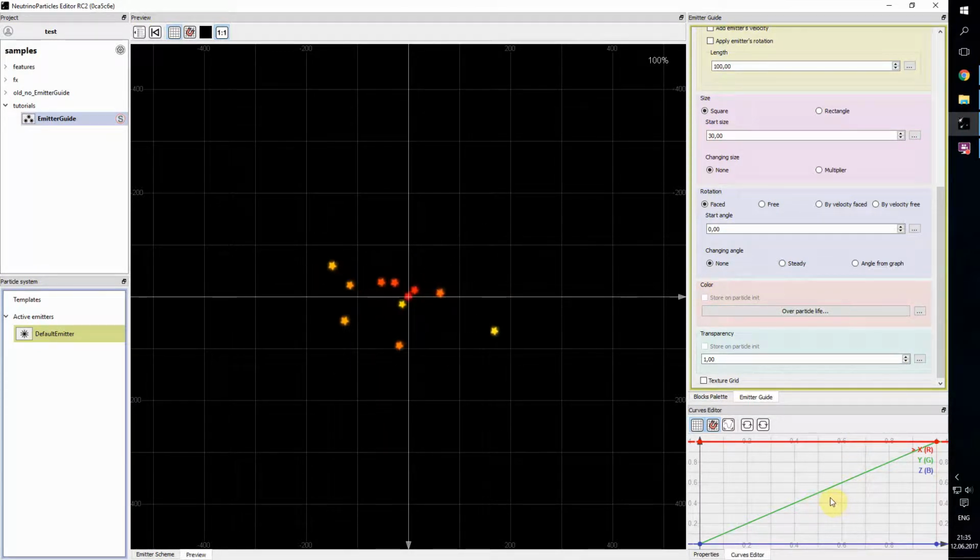It works pretty familiar to the previous examples. On the x-axis we have the normalized life of each particle from 0 to 1, and these graphs define how the color will change from the start of the particle life to the end. You can see that the particle is red at the start and yellow at the end.